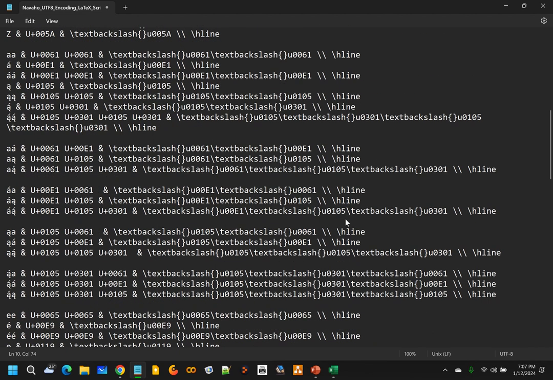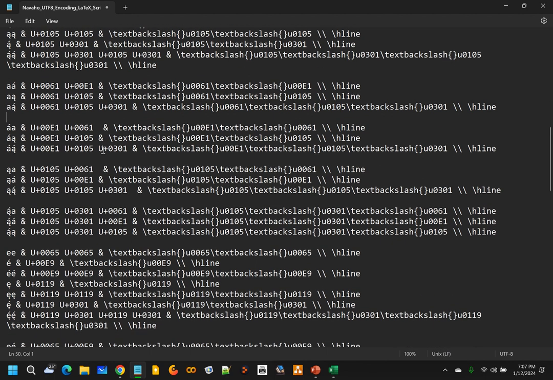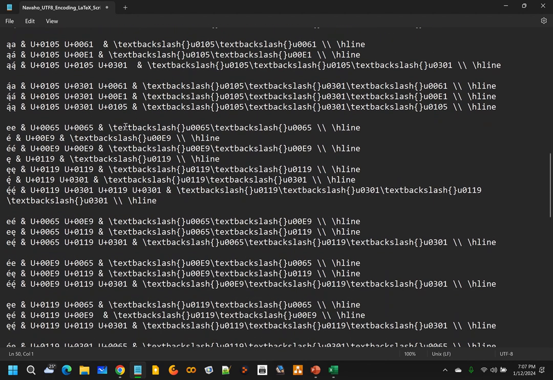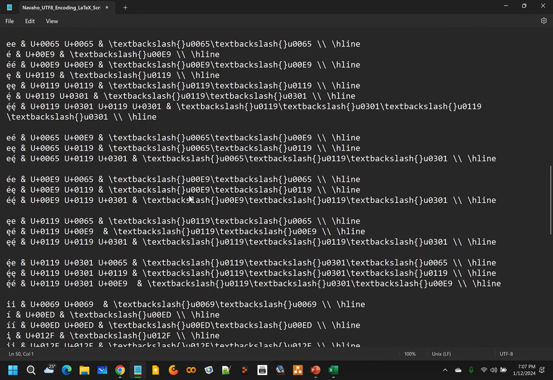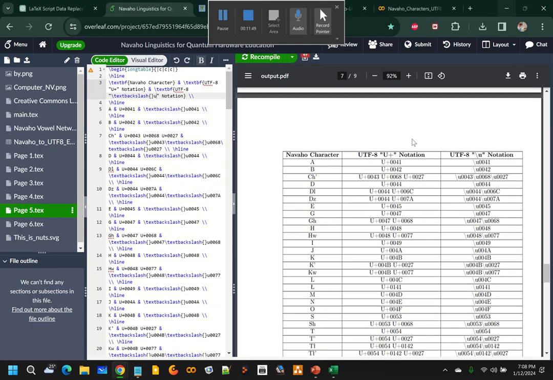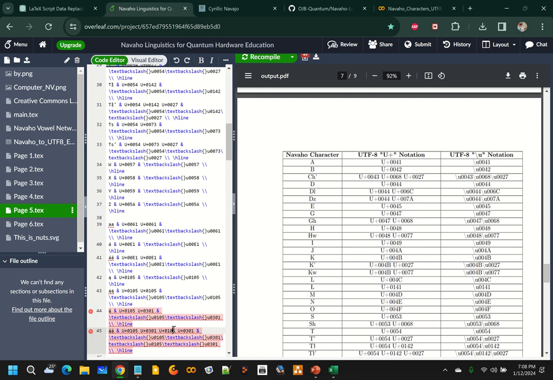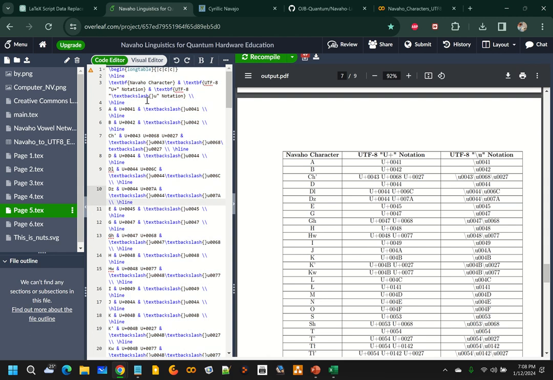So now I can scroll down and I see that all of the blank spaces have been provided, and all the backslash characters have been provided as well. All I have to do now is Control A and Control C. Just copy that, and then I can upload it into this one text document and paste it here as I wish.